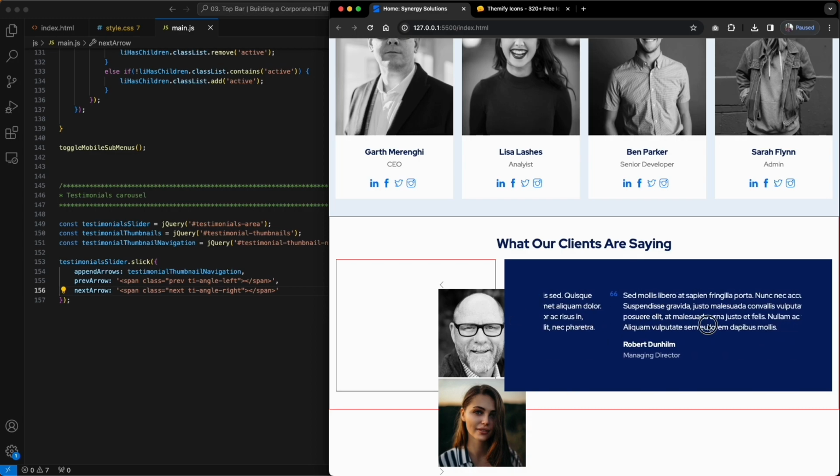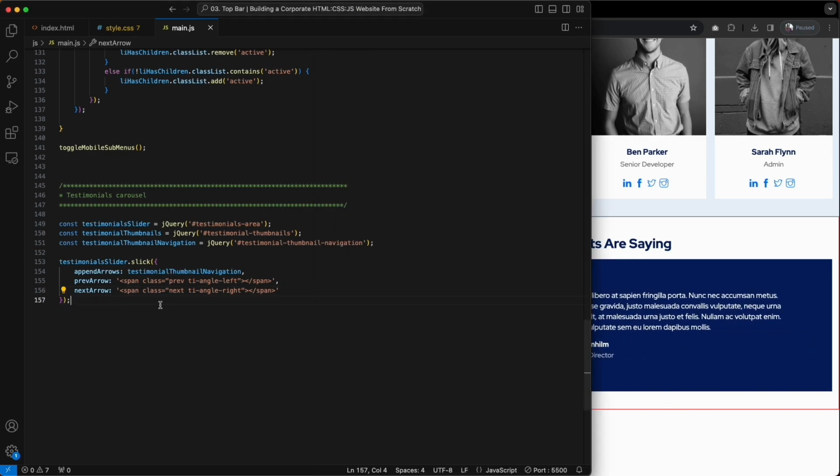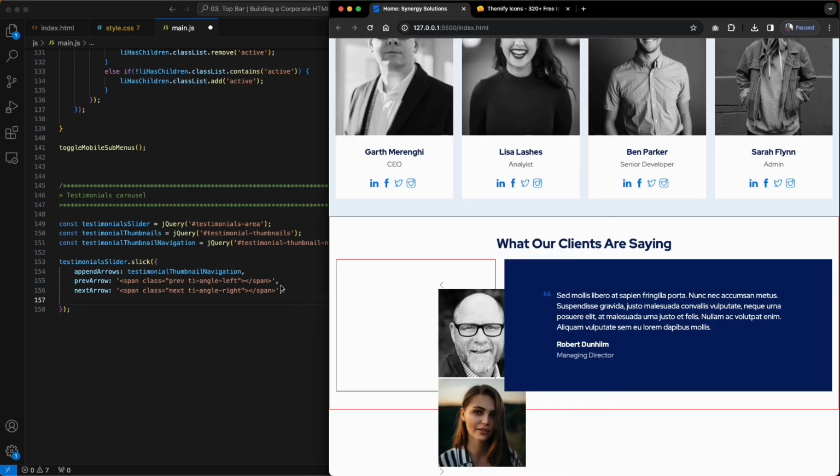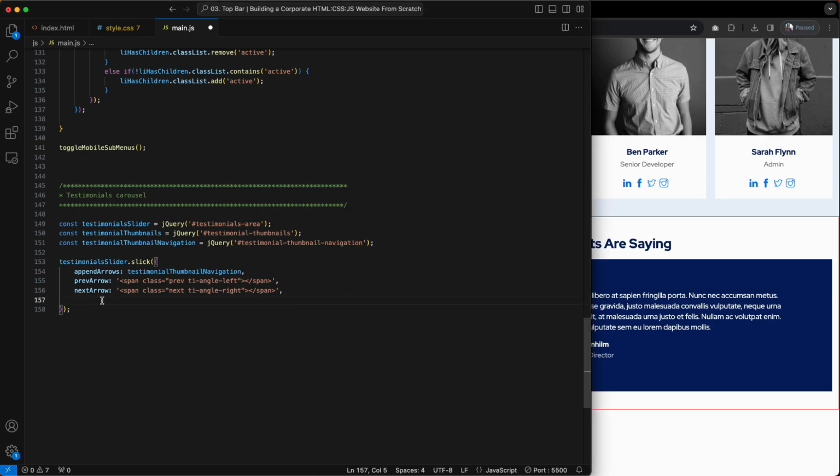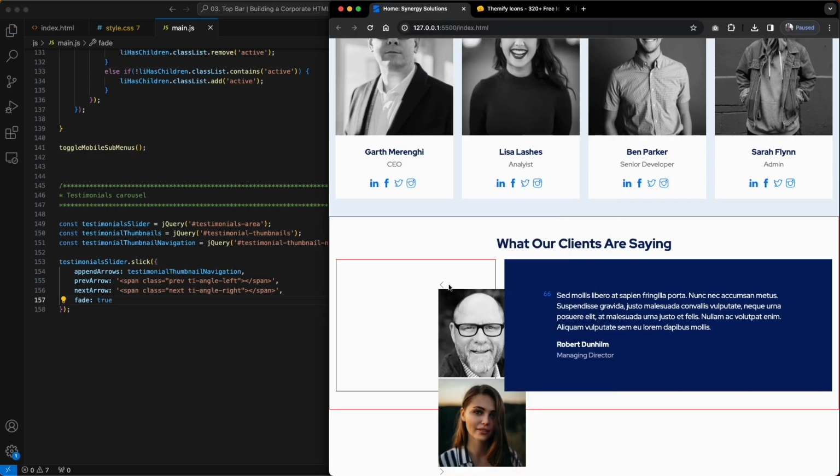Now, instead of this carousel going from left to right or right to left, I'd rather it fade in a bit. And we can do that with the fade. I think fade is a Boolean value of true. Let's try that. And yes, that's it there. Perfect. So now it's a bit more subtle. It just fades in to the next testimonial.